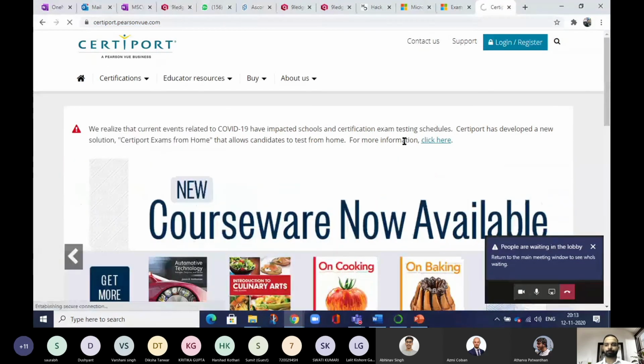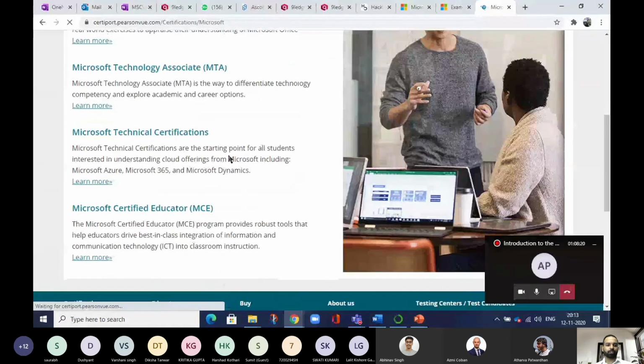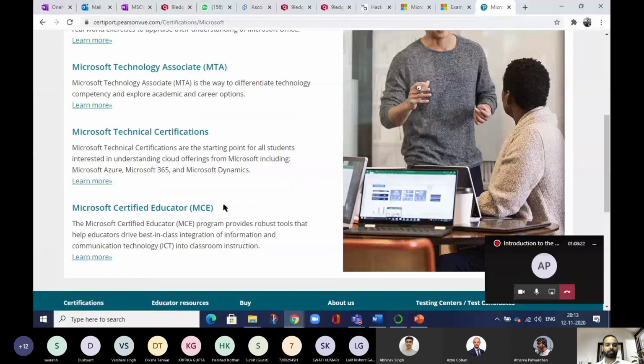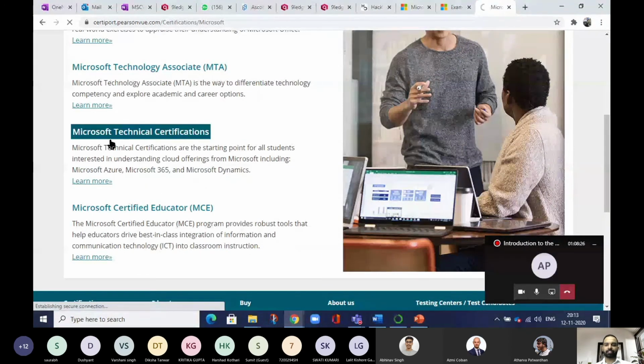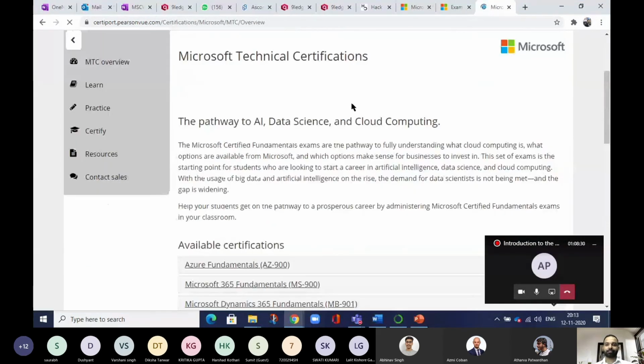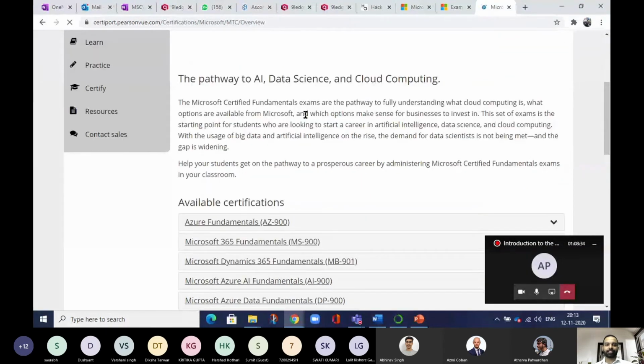Go to Microsoft, and there you can find a whole bunch of certifications under the name Microsoft Technical Certifications. Now, this is a new category. Why I'm telling you this is because I'm a Microsoft Certified Trainer, so I appear for all these exams almost every year. This is the new part of certification based on AI, data science, and cloud computing.